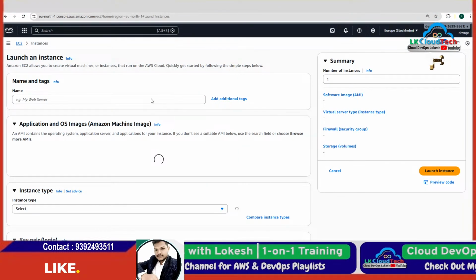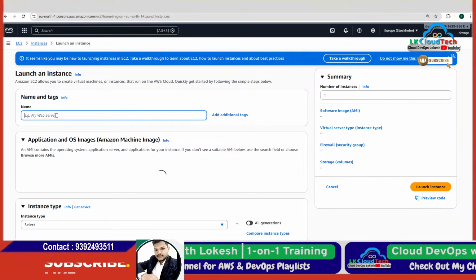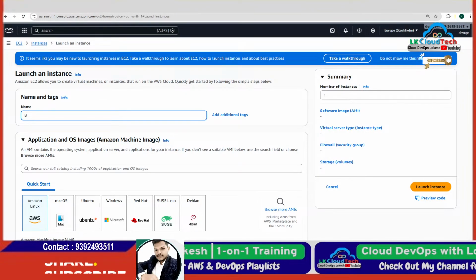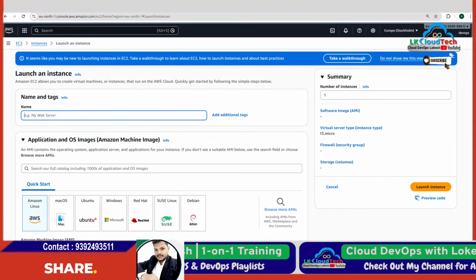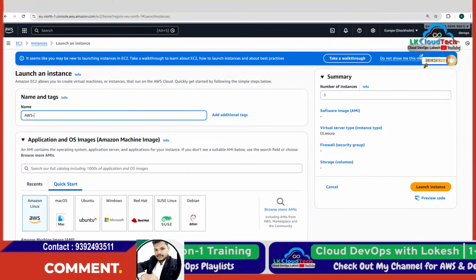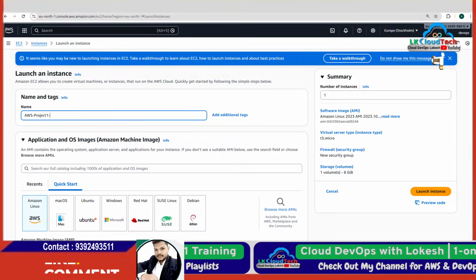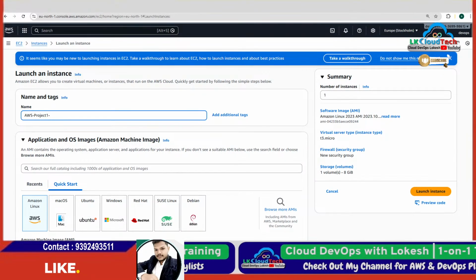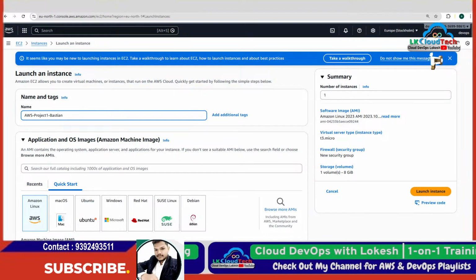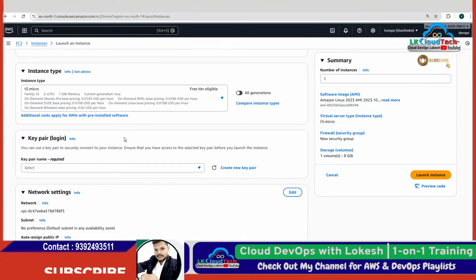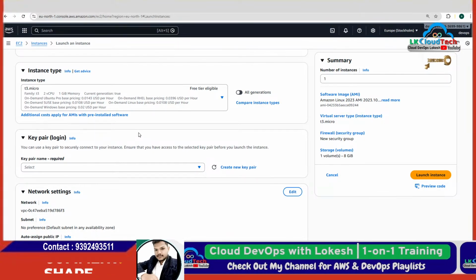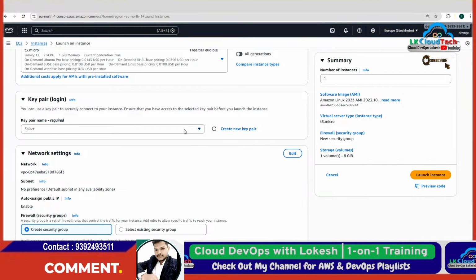So you just keep here any tag or name, Bastion server. Let me keep the same name, AWS project 1. It is a bit slow. AWS project 1 Bastion. Same, I'm not going to change anything. So my VPC, select my VPC, keep here also the same.